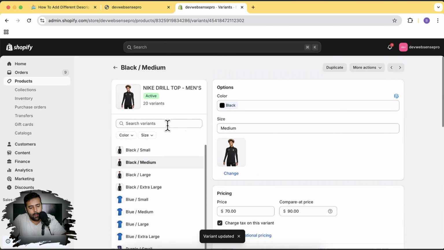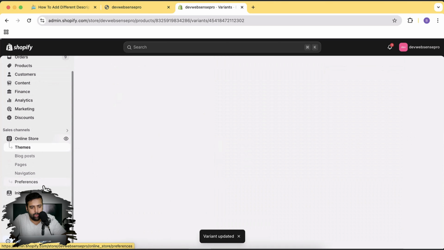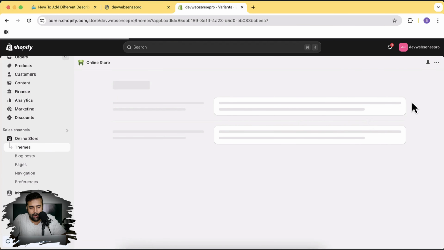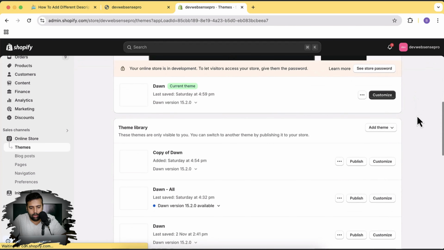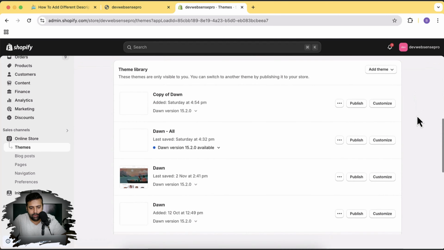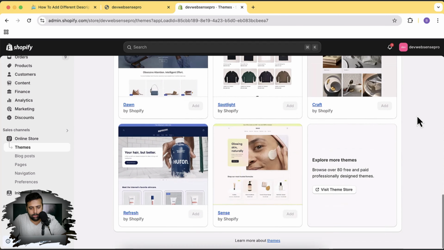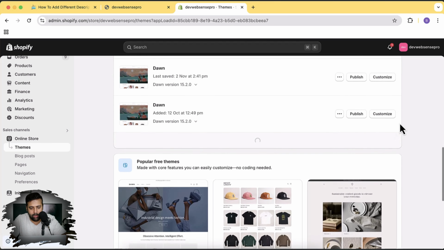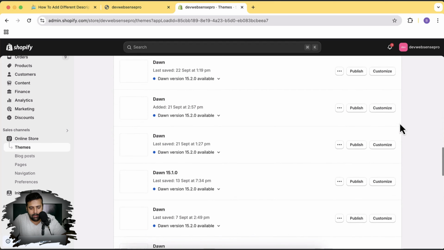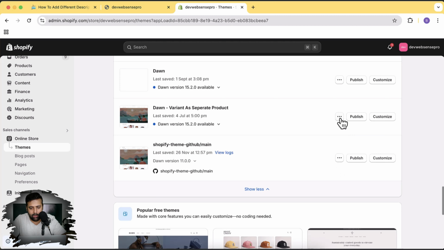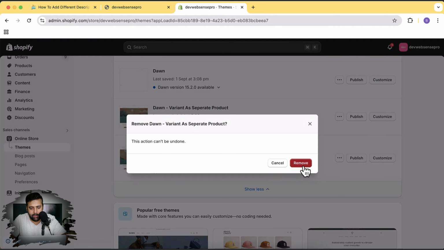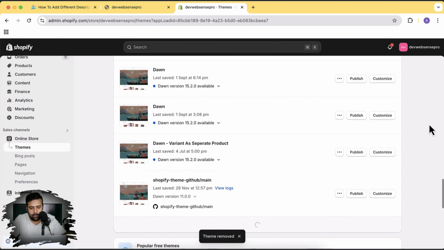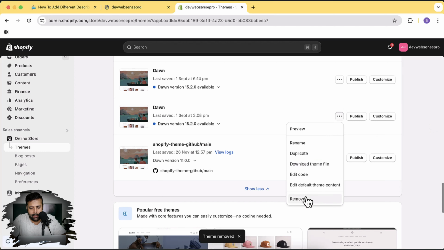Okay, great. Now let's go to our online store, and I am going to install a different theme this time. So let's do that. First I'm going to delete one of the themes because I have more than 9, which is the limit of 10 themes. So I'm going to delete one of them to make sure I can install the fresh theme. Let's delete another one.